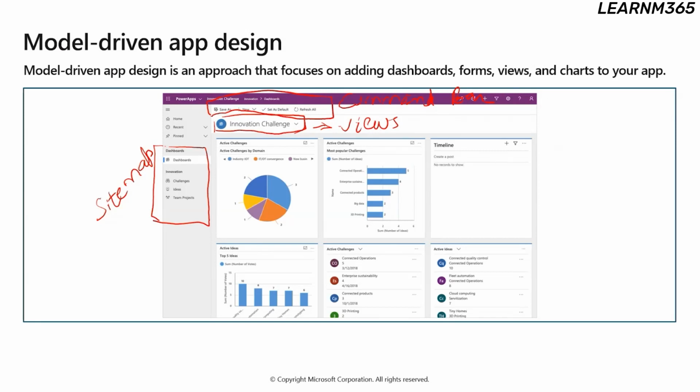So you're able to look at the dashboard, or you can activate the forms and views also by clicking on the plus option. You can activate the form and you can make a new entry in your table, which is based on Dataverse. So this kind of interface you would get when you design your application, which is a model driven application.